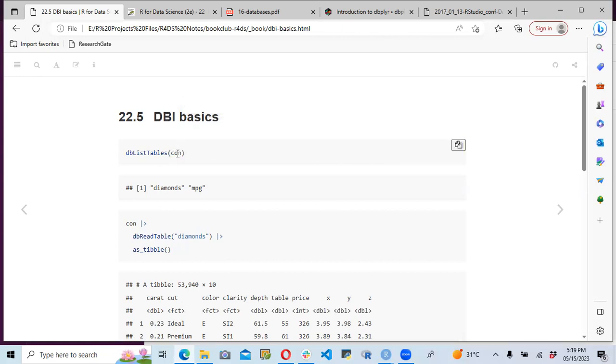We only need to pass in the name of the connection that we created earlier on. When we pass in the name of that connection, it's going to show us that we have two data sets, diamonds and mpg, in our database. So the next thing for us to do, now that we know that we have these two data sets, is to start our process of data wrangling.